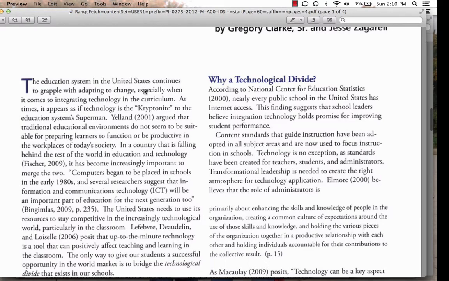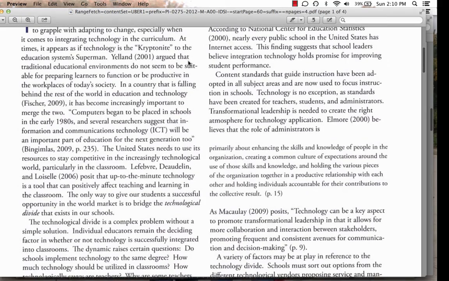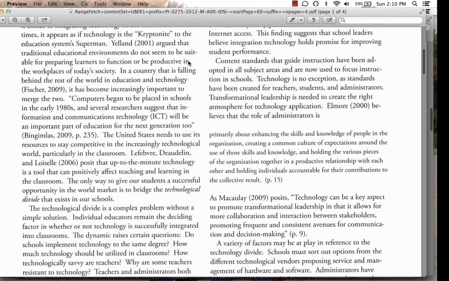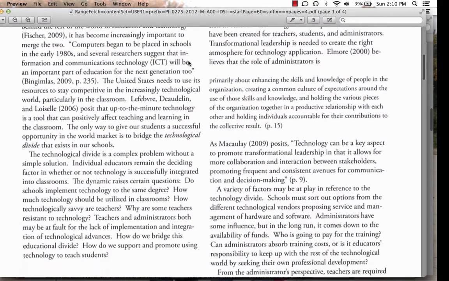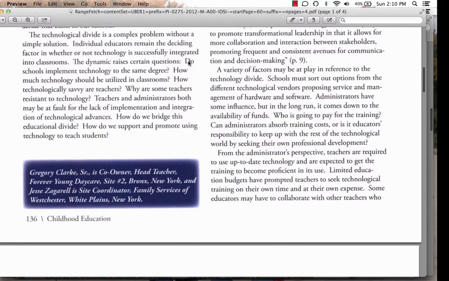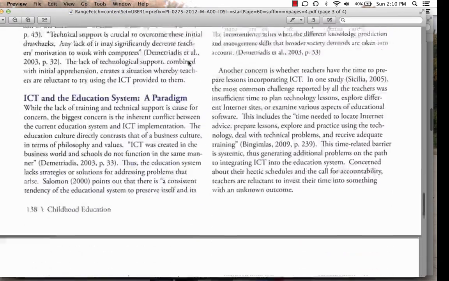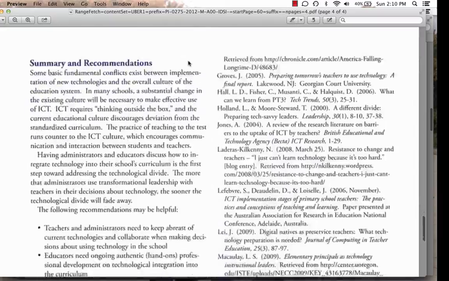So the education system in the United States continues to grapple with adapting to change, especially when it comes to integrating technology in the curriculum. At times it appears as if technology is the kryptonite to the education system's Superman. Let's see here. I want to go down to, I talked about a lot of that in my first recording, so I'm not going to. Here we go.